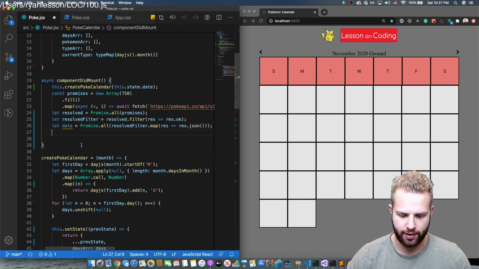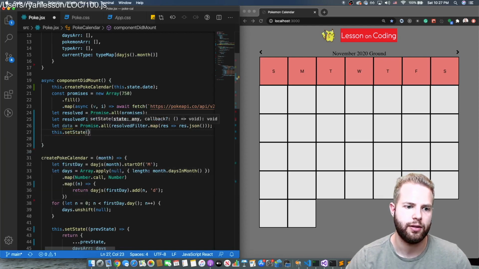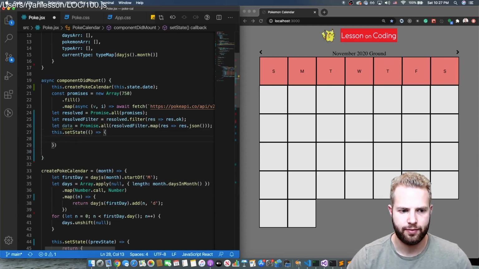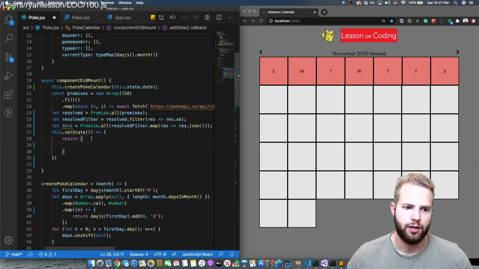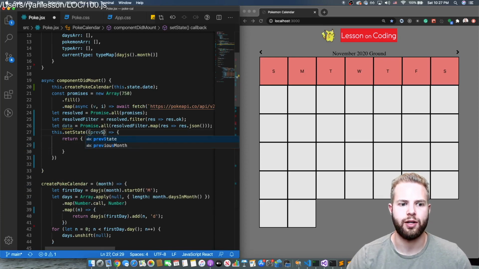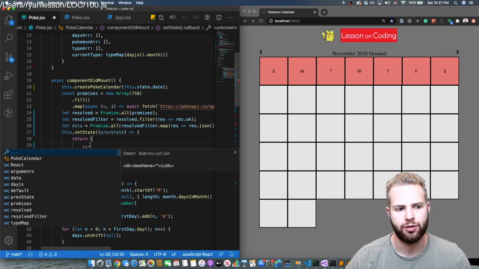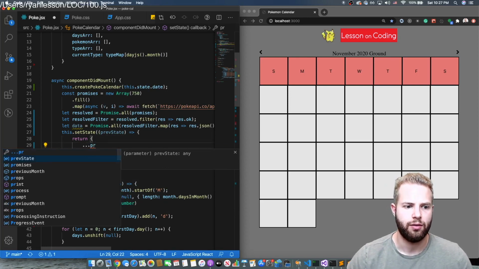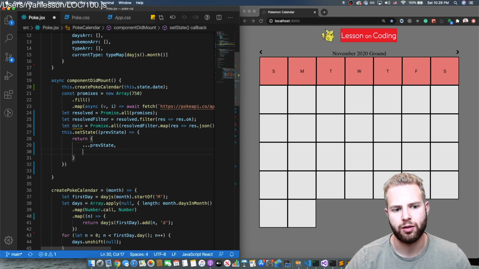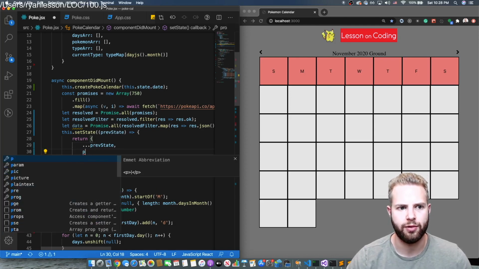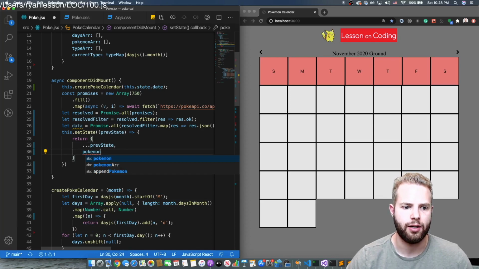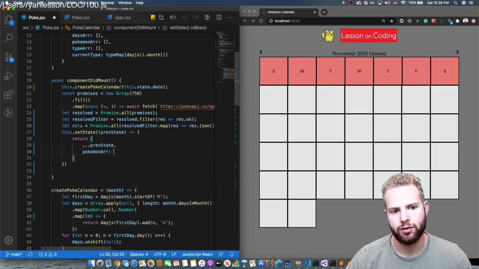Perfection. Okay, and then we're going to do this.setState. And then we're going to come here and put in previous state. And then we're going to come right here and do spread over previous state. And then we're also going to do pokemonArray equals data. There we go.